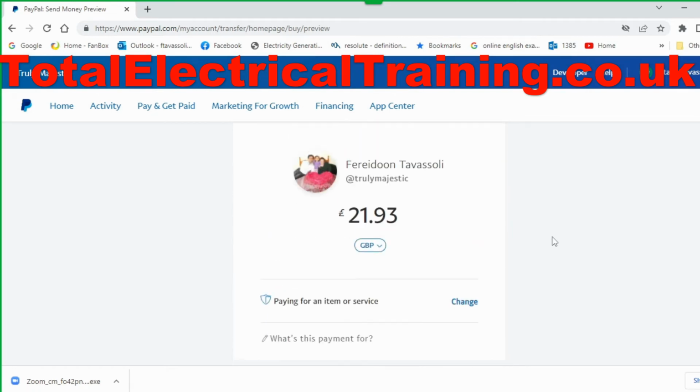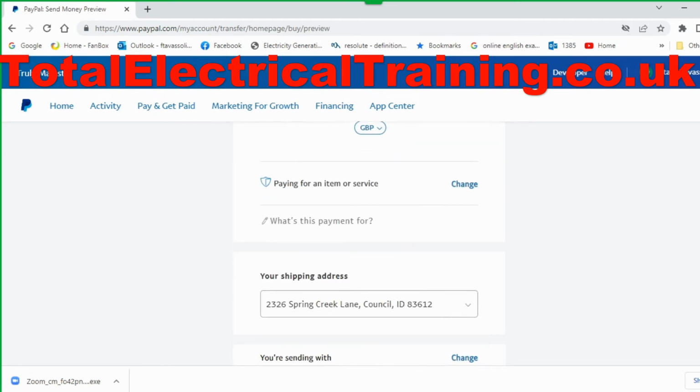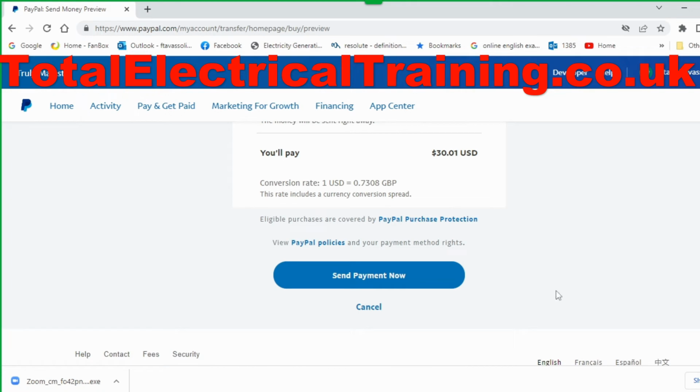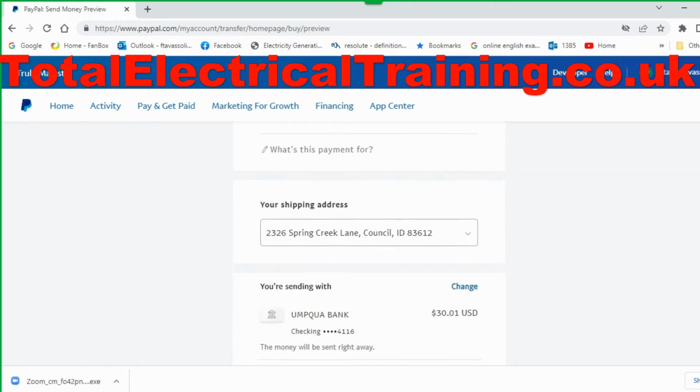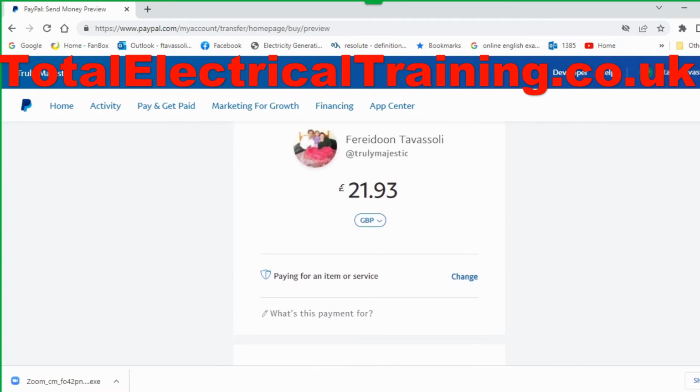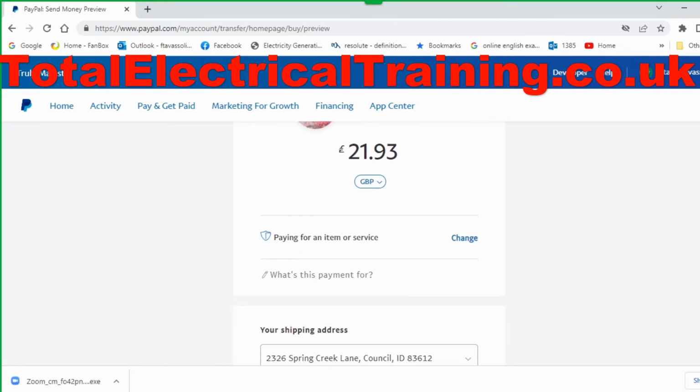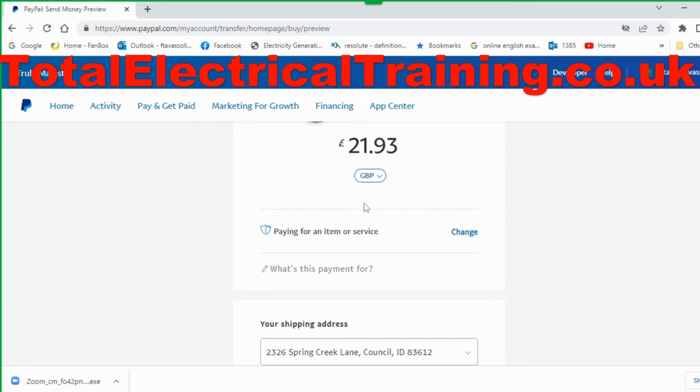Now when you go up here, it automatically goes by default to actually pay, like send payment. So you don't want to do that. You want to go up where the name of the person is, just right under the value, the amount you want to send.